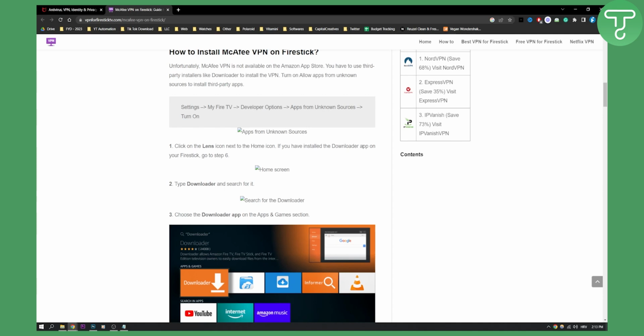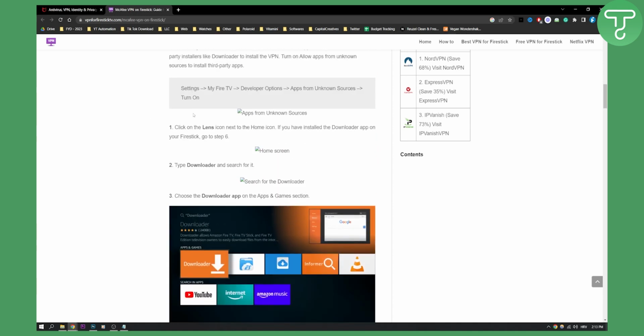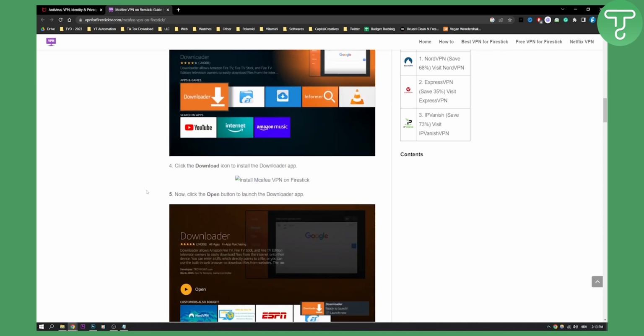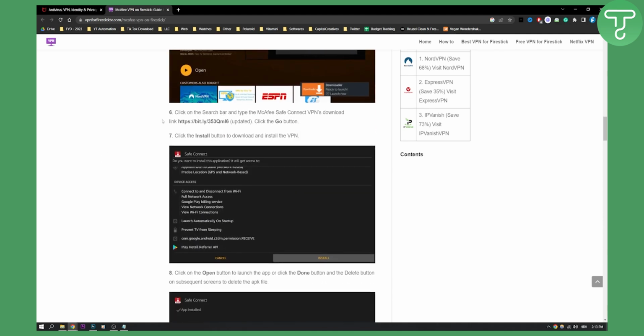And if you have installed the downloader app on your Firestick, go to step 6, which is this step right here. But other than that, you can choose the downloader app. Click the downloader app, download it. Now you need to open the downloader app, and you will need to click on the search bar and type McAfee Safe Connect VPN.